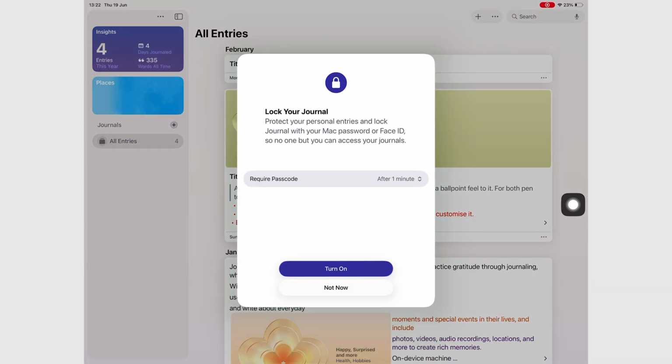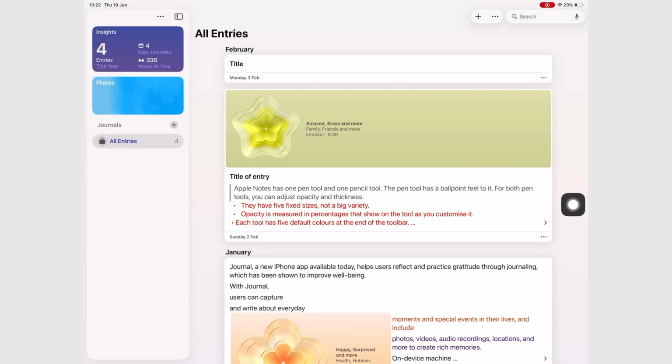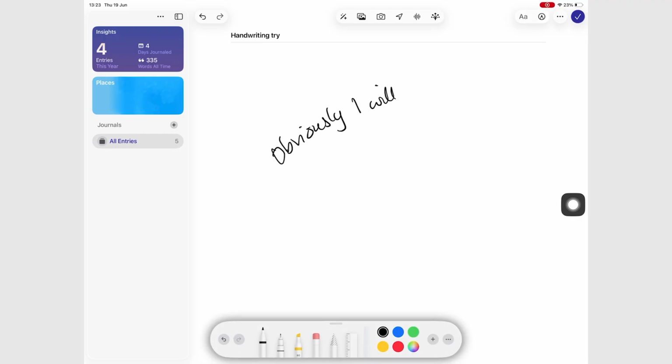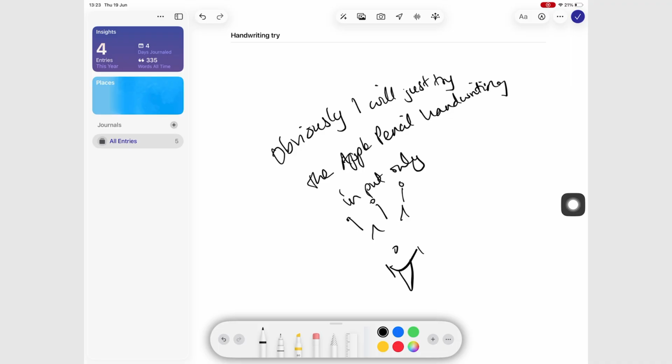The Journal app is easily the most exciting new addition in iPadOS 26. And now with Apple Pencil support, could this finally be the great journaling app that we've been waiting for on the iPad? But that's a whole other video, and there are so many apps to cover in iPadOS 26.